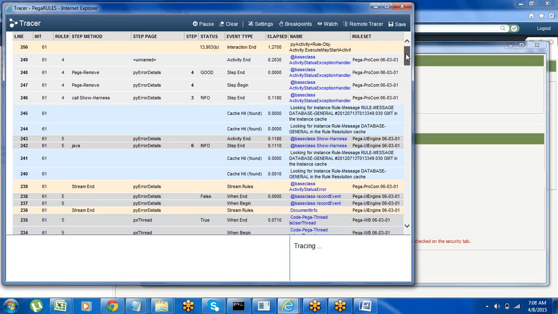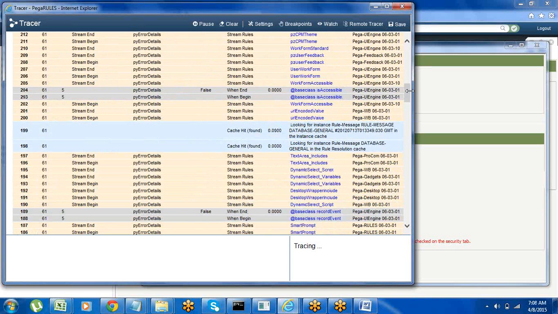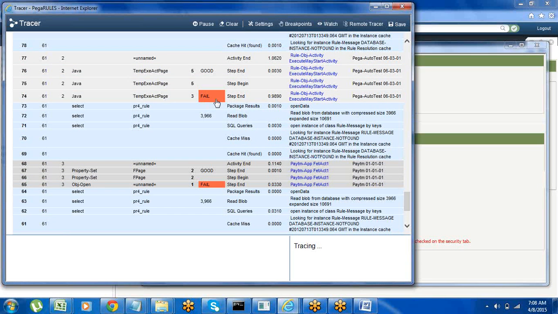So the status is nothing but this: if it gives a fail message, you have to worry. If any other status is false or good, it's not a problem. Whenever it shows the fail message with a red mark, at that time we know that some error message is there. See here, we have a fail message showing.